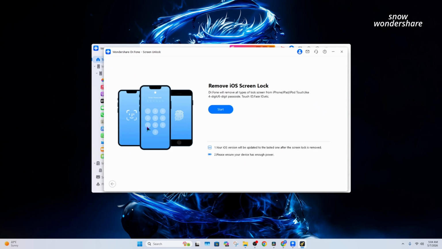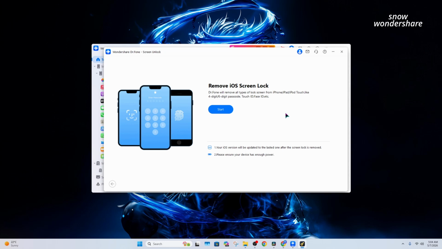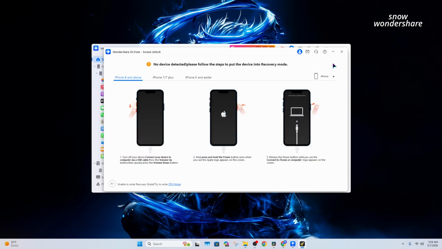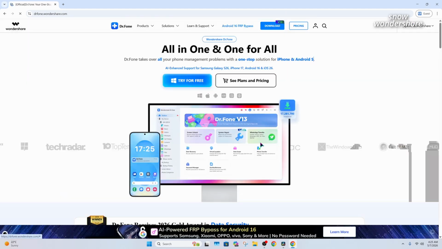You download it onto your Windows or Mac computer, plug in your locked device, and it walks you through the whole thing. No iTunes required, no terminal commands, nothing complicated. Now, there's one major thing you need to know, and I'll get to it in a minute because it's important. But first, let me show you the actual process.